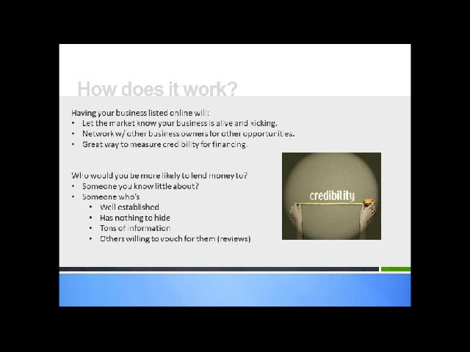Surely you know plenty of your competitors that might have gone out of business in this recession. But this will let people know that you're still there, you're still flourishing. It'll also help other business owners find you so that you can network with them for cross-promotional or partnership opportunities. And it's also a great way to measure credibility for financing if you're out there looking for business loans.